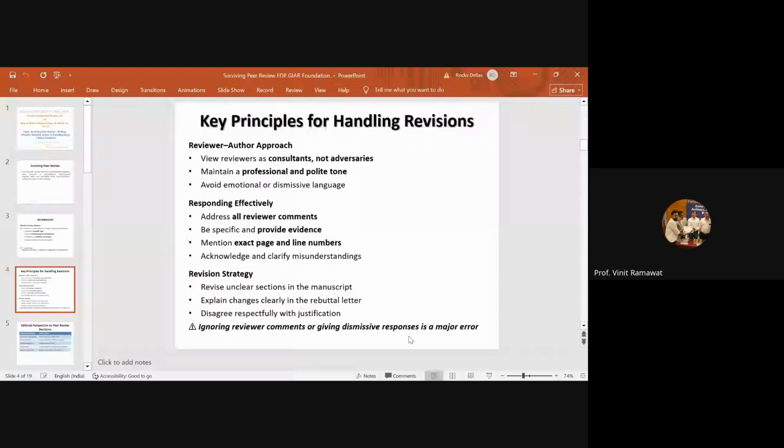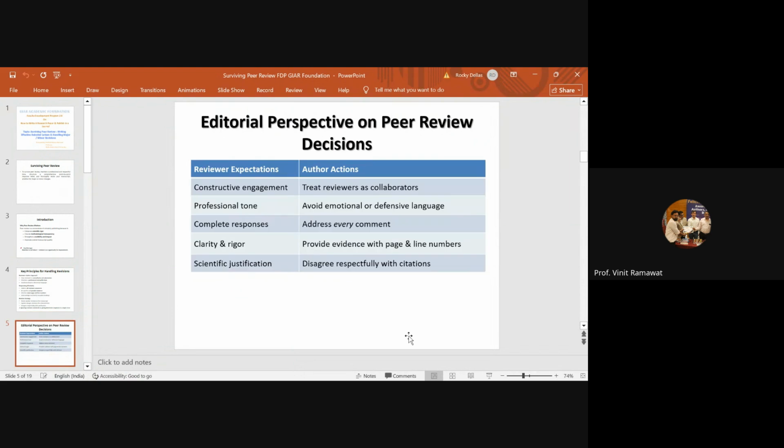And the third one is our revision strategy, in which we revise unclear sections in the manuscript. Then we explain changes clearly in the rebuttal letter. If we disagree, we do so respectfully with justification. Ignoring reviewer comments or giving a dismissive response is a major error. Sometimes, if we disagree on a minor revision, we are also handling the chances of revision. Next slide, ma'am.